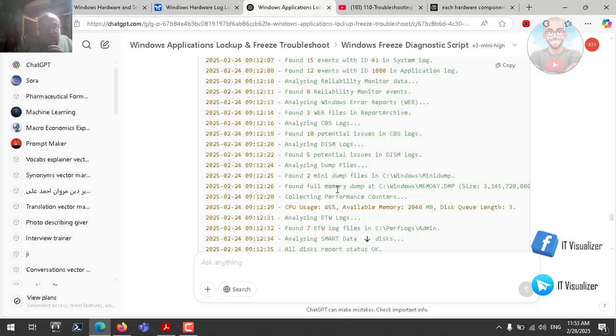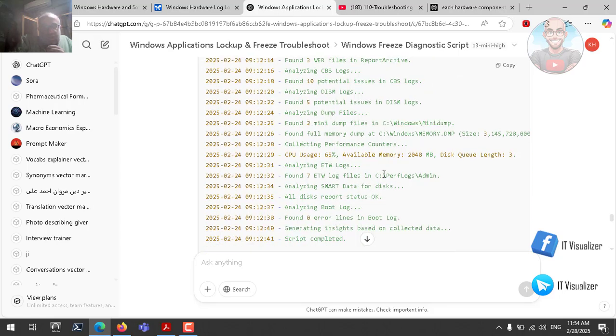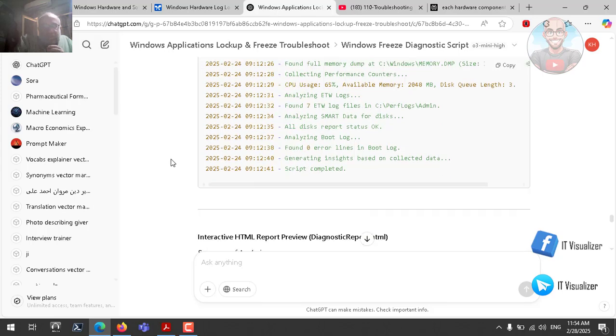We have 2 dump files and the full memory dump with this size. Calculating performance counters: CPU usage 65%, available memory 24. So when you have a situation of a freeze, you can run this script. And we have available memory, disk queue, analyzing ETW logs, found 7 ETW logs in perfmon admin. Analyzing SMART data for disk, all disk reports status okay. Analyzing boot logs, found 0 error lines in boot log. Generating insights based on collected data, script completed.